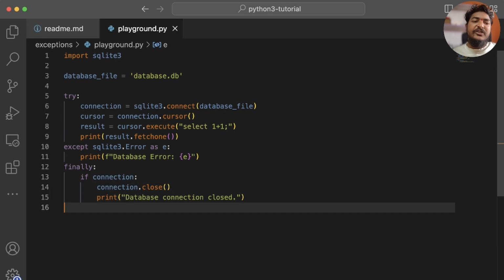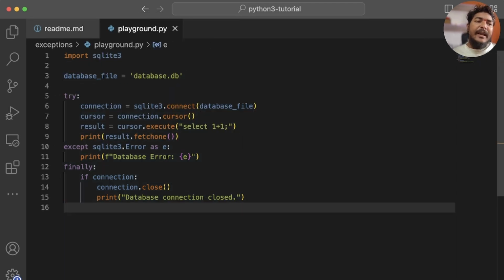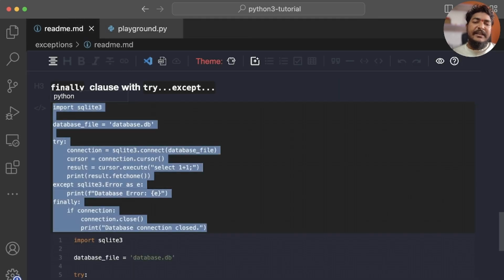That's how we use try except finally to handle database connections, and we can do this in other use cases also. But this is a simple use case that explains where we use try, except and finally clauses. That's how we handle the built-in exceptions.